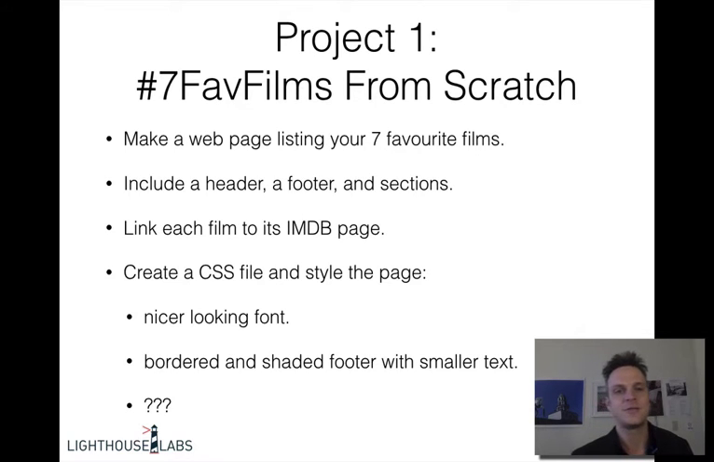So it's called hashtag 7 favorite films, and basically you just make a list of your 7 favorite films. This could also be your 7 favorite books, video games, albums, whatever, but films is a nice, simple one. It's also kind of visual. The idea is to build a page from scratch based on the stuff we learned in the class, and ideally include a header and a footer and various parts of the page, and maybe use sections for laying out the page with the different films. Have a link for each film to its IMDb page.